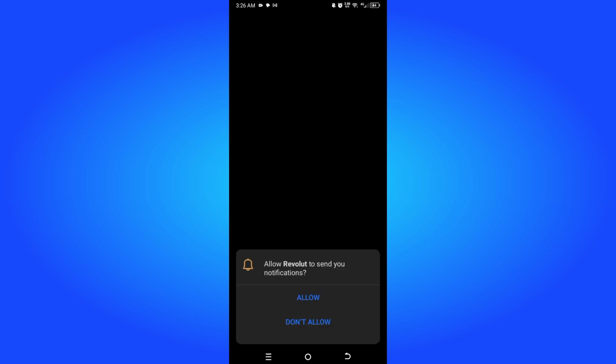Quick heads up, some of the steps won't show up on my screen recording because of security settings on my phone. Revolut's big on privacy, so they make sure sensitive info stays hidden, but no worries, I'll explain every part so you can follow along easily.